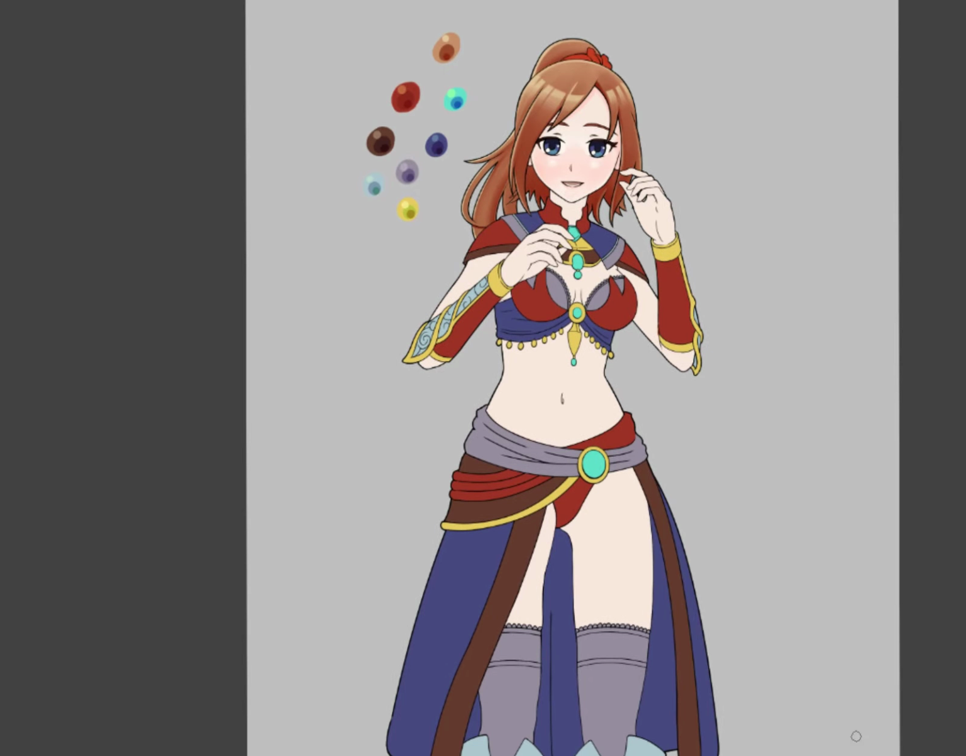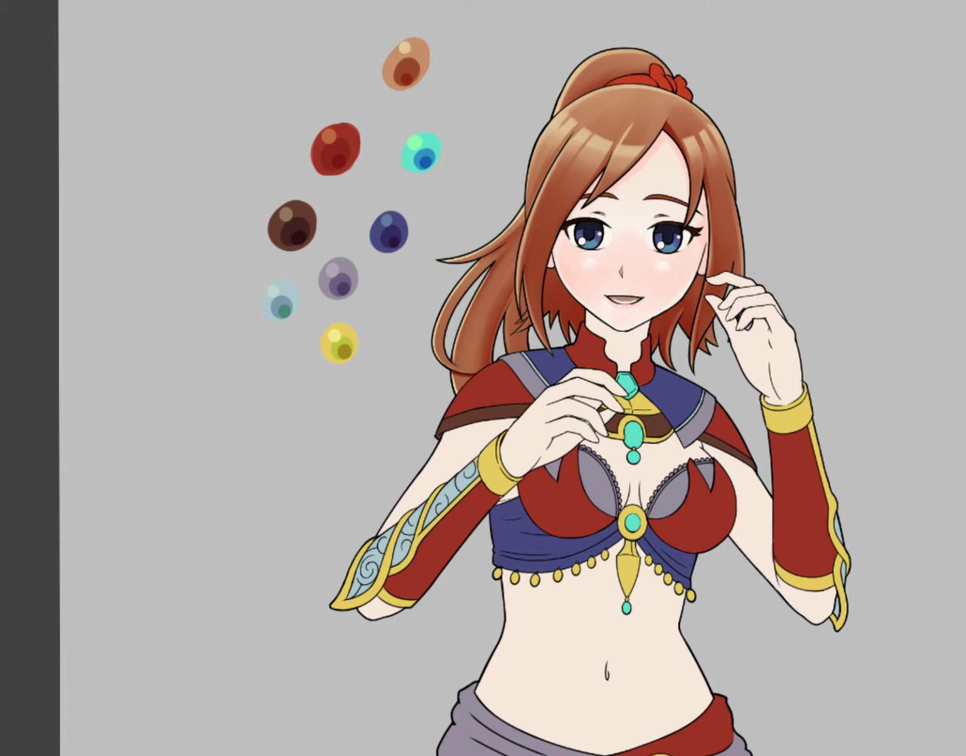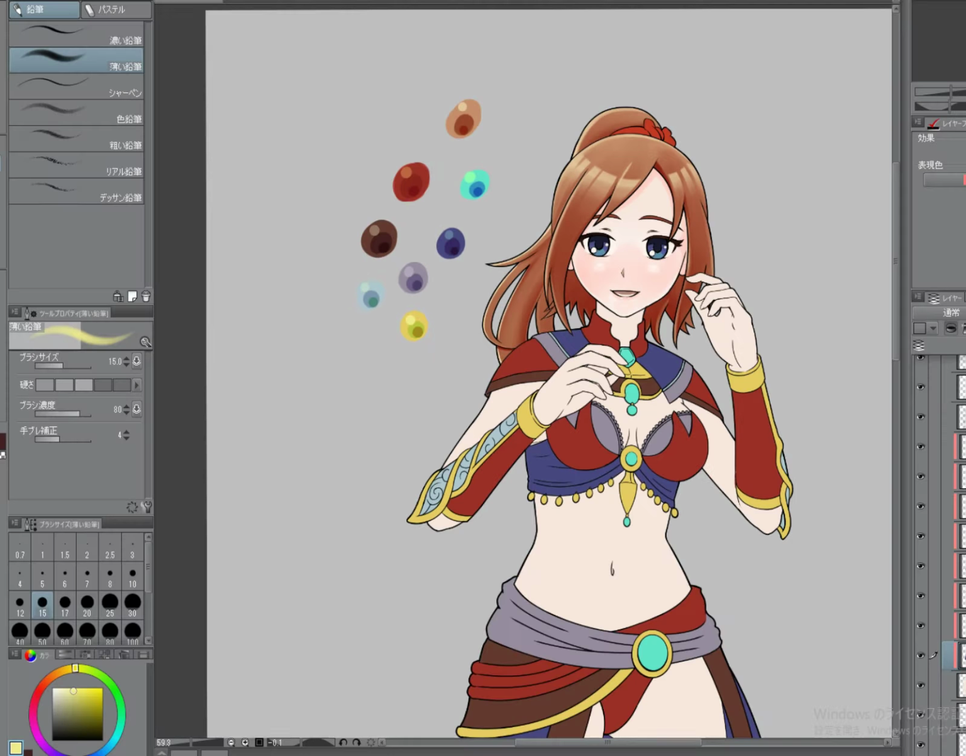So let's see here. Where can we start? Okay, I think we'll start with the body. Actually, no, we didn't make colors for the body. We'll skip the body for now. We'll start with the clothes. There we go. Okay. So first off, let me show you my layers one more time, because this is one more little trick that I do a lot.